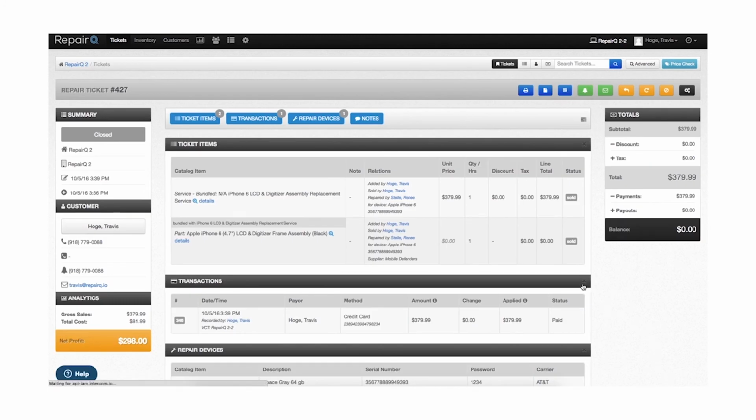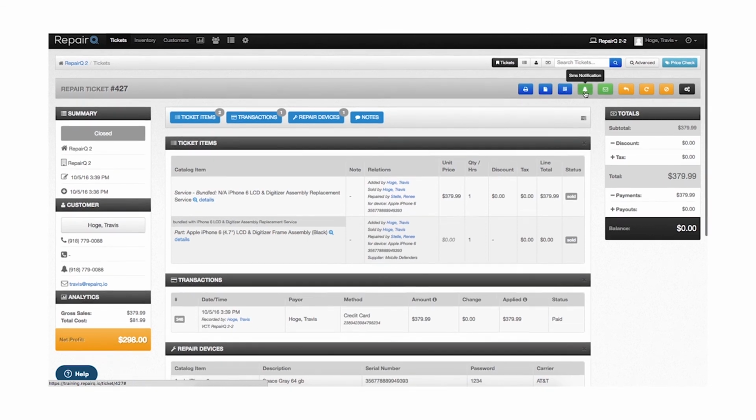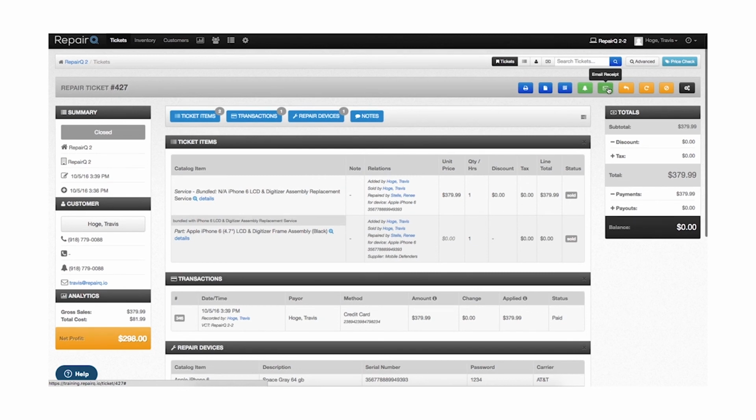Now from here, you can print out this ticket. Copy for you, copy for your customer. You can print it from here on a regular receipt paper. You can print it from here, which would be an invoice, full 8.5 by 11. You can print a label for it if you need to. You can send SMS notifications of which status it's in at the time. You can email a receipt to the customer. And then you can do returns, return repairs, voids, and ticket properties from here.